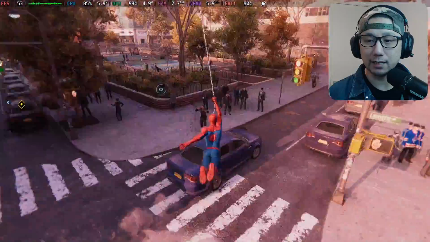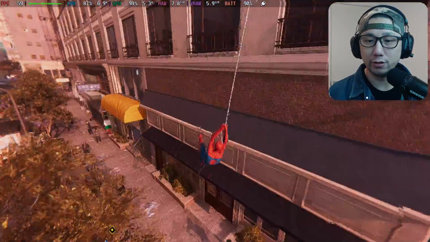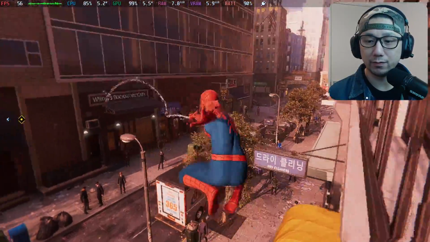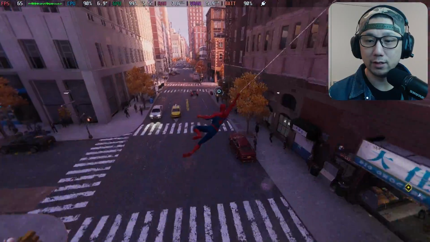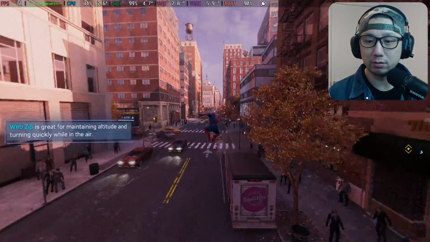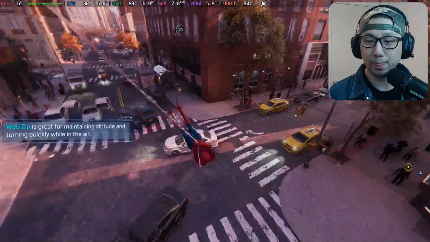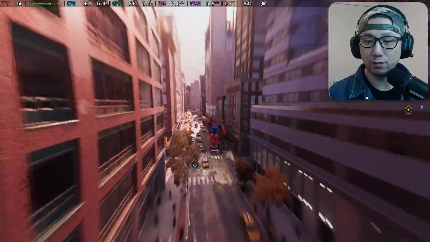I'm going to test it out on the Legion Go because that has a 144Hz screen. It's more powerful, so maybe we can get it to look better and more smooth. Yeah, stay tuned for that video.